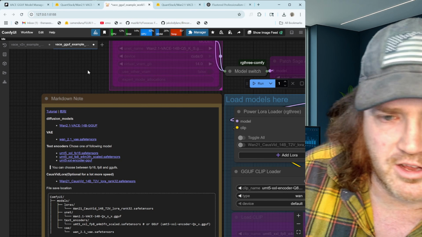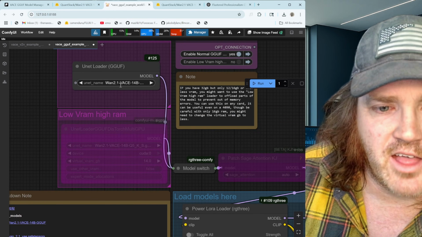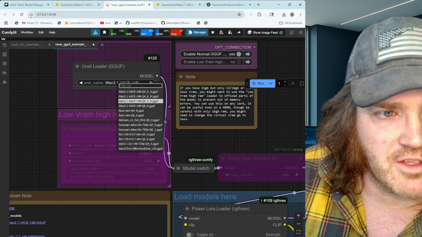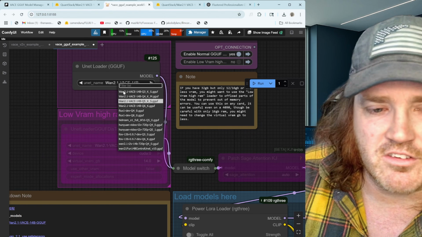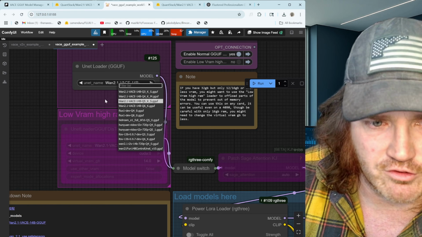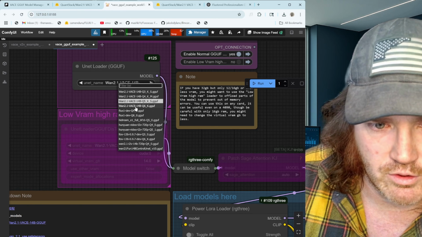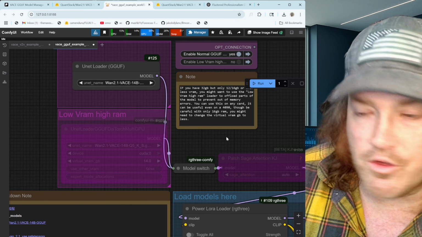and what you do here is you would hit refresh, and then you'll see that this is updated. So you can hit the reload at the top. You'll see that this is now updated with new models. So you choose the model. We'll grab QS. There it is.